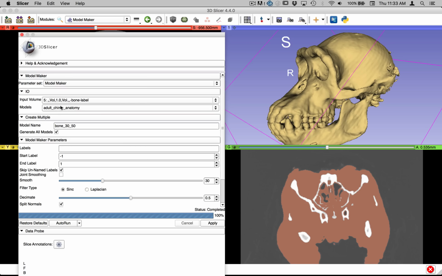So this time we don't want to use the bone label, so the input volume will change and we'll do the skin label. This is still under the same hierarchy, so adult chimp anatomy, but this will be skin. I'll call this one skin.